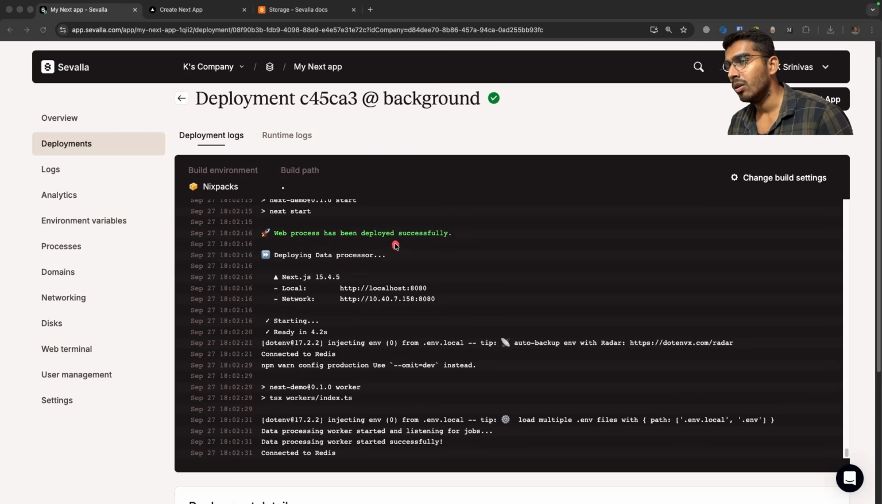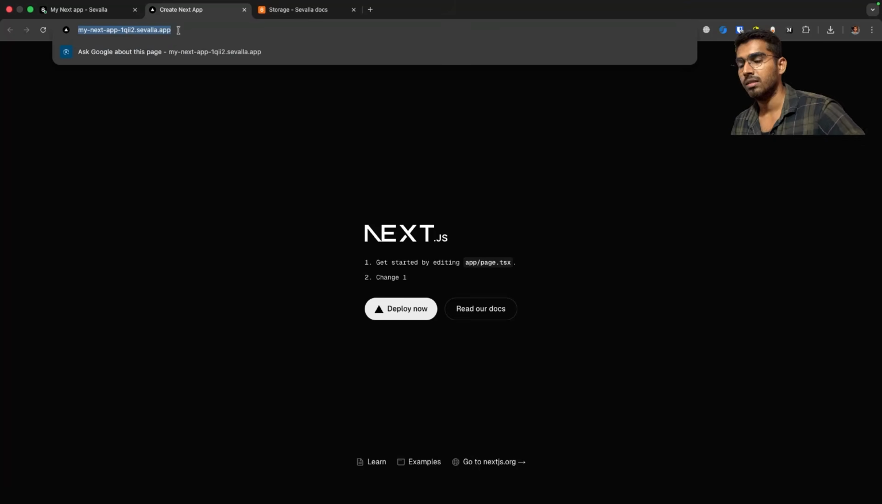The second thing, we also see logs for deploying our data processor, our background worker basically. Here we can see that this command is run, which is tsx worker/index.ts, and we see that the data processing worker started and is listening for jobs. It is successfully able to connect to Redis using the internal connection that we defined. So let's visit our app and do a quick test of how it is working.